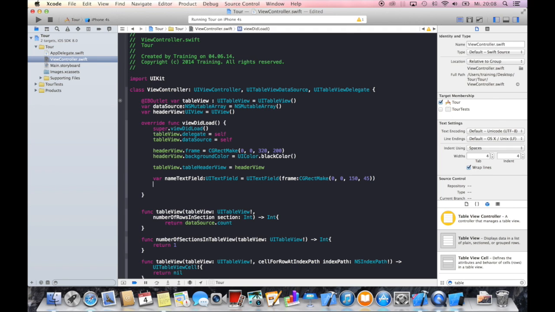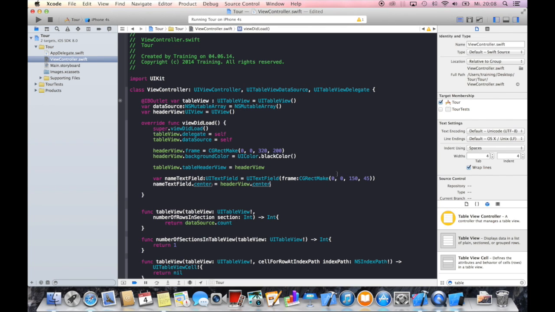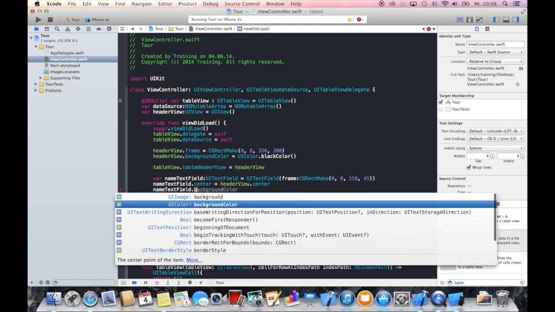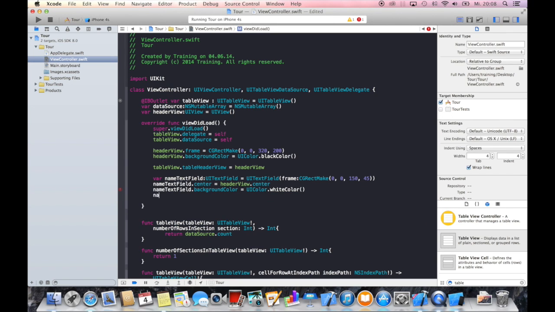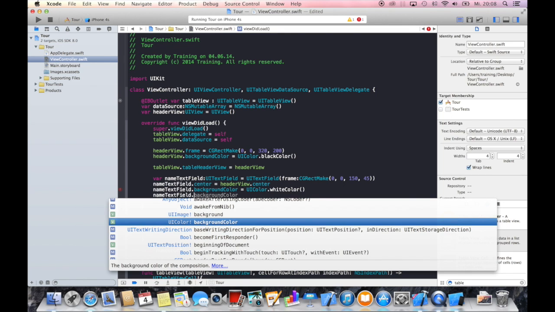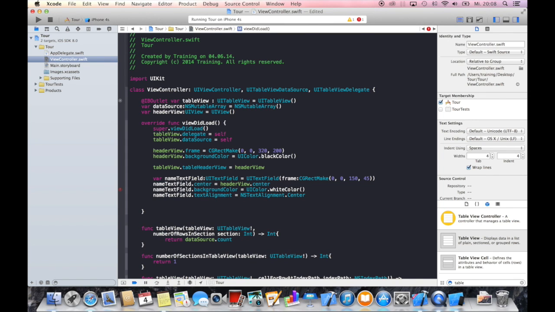So now let's bring this text field to the center. So, nameTextField.center = headerView.center, which will place the text field exactly in the center of this header view. Let's continue with giving it another color. Let's say nameTextField.backgroundColor = UIColor.whiteColor. Let's center the text that is going to be written in this text field. So let's say textAlignment = NSTextAlignment.Center. And now let's add our placeholder text, nameTextField.placeholder = "Enter your name". Build it to see that there are no errors.